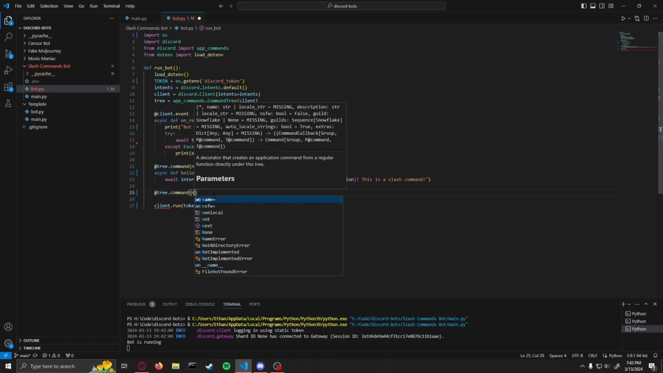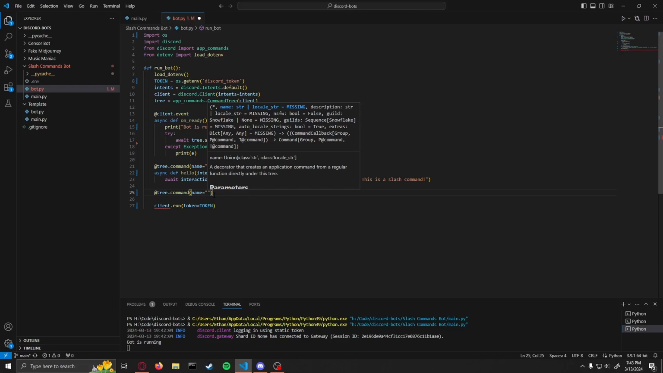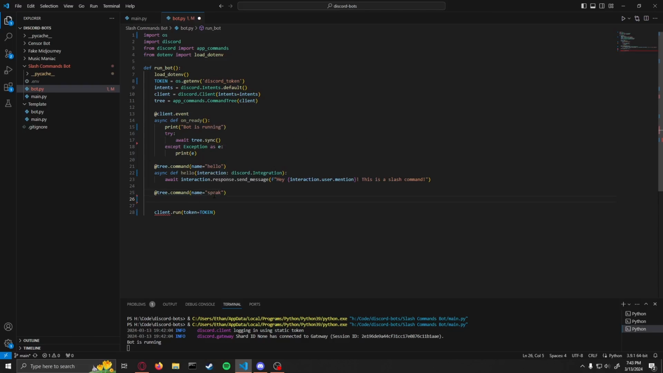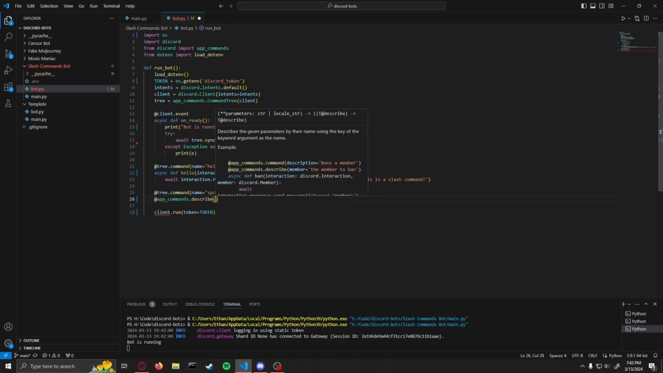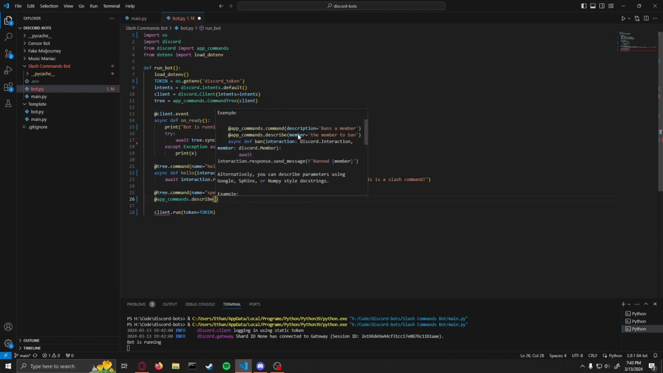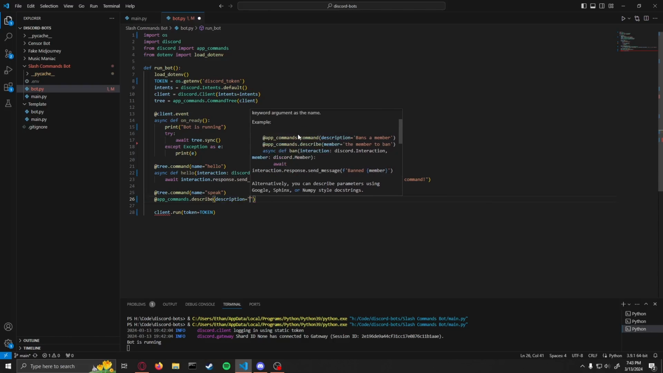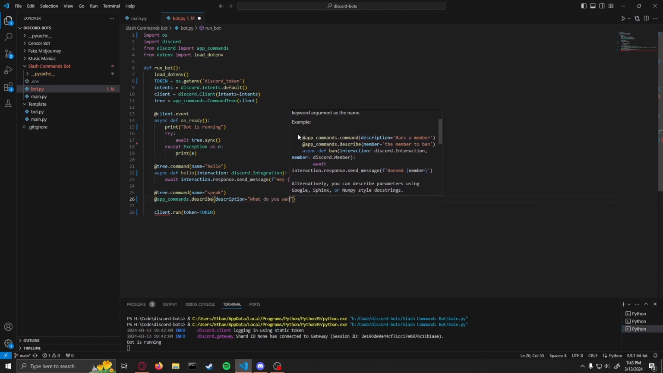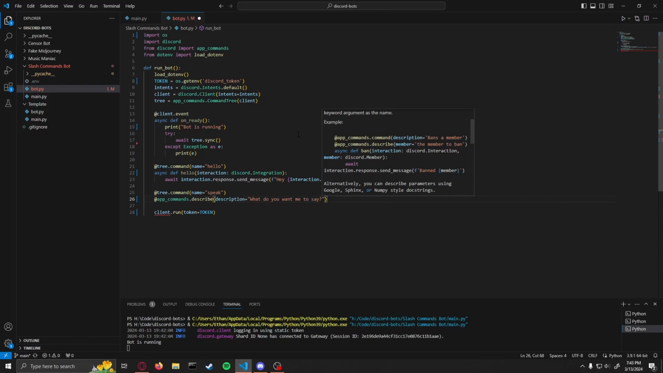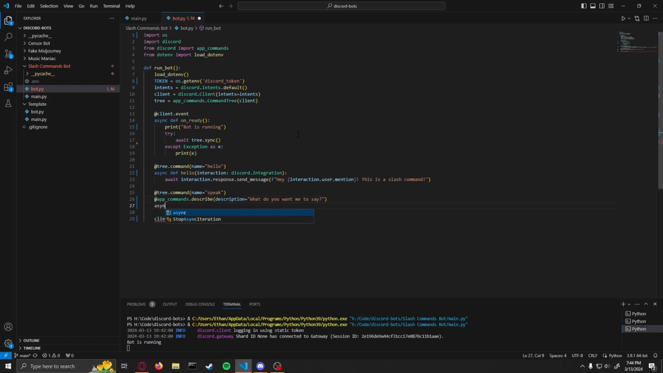So we're going to make another command called, we'll call this one speak, because I have an idea of what we're going to do with it. You could say speak, and then app commands describe. And another cool thing is this tooltip right here can show you your arguments that you could pass in. So here's description. You can set the description to whatever it does. So we'll just say, what do you want me to say? Since this will make the bot essentially speak for you. That's what we're going to do.